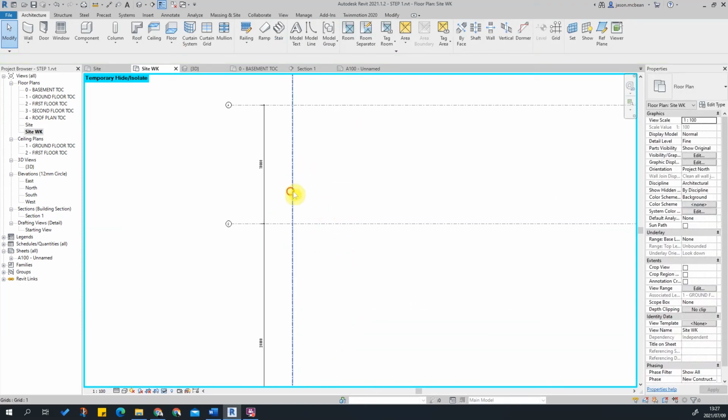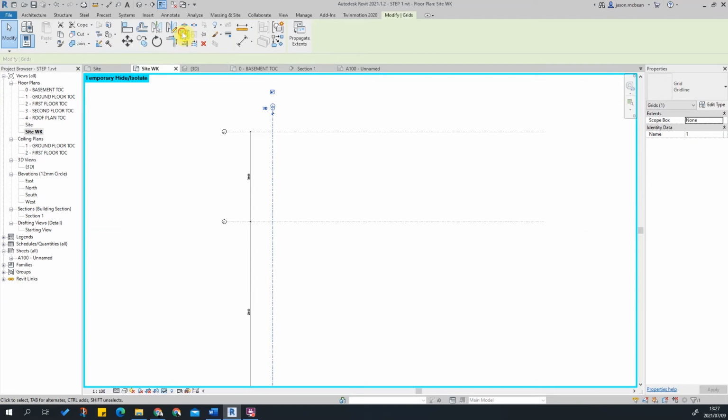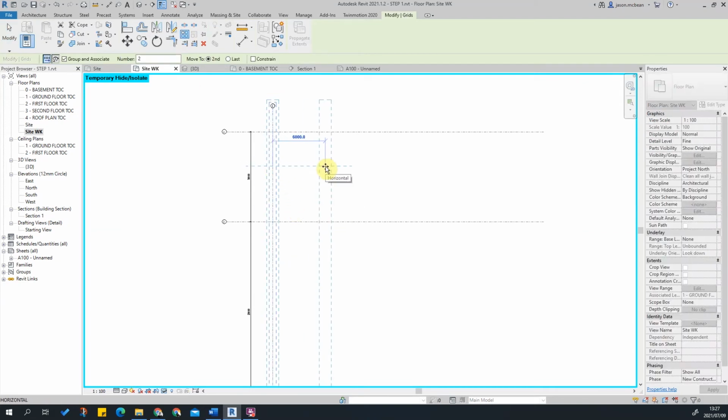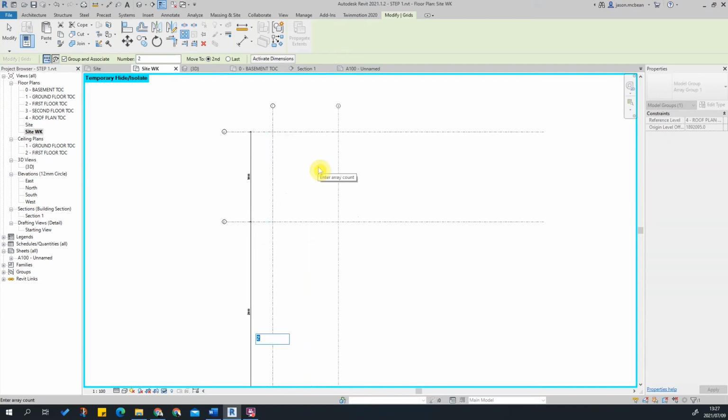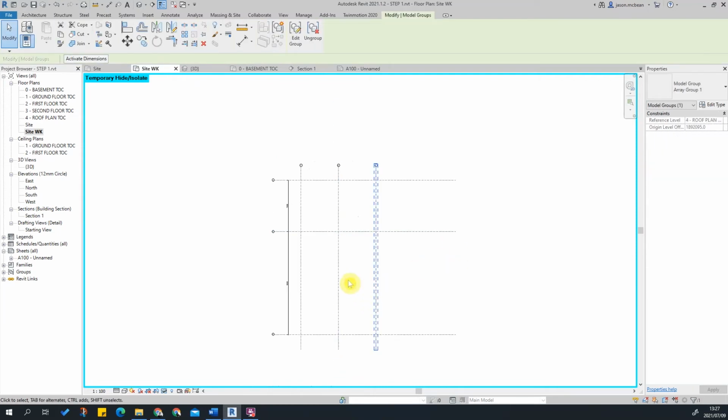And then what we need to do is copy these grids 7.5, 7.5, 7.5. We can simply select one and use the array tool, grab it and go. It's asking for the second. I'm going to type in 7,500 and I'm going to say 3 times. Sorry, 4 times. My apologies.